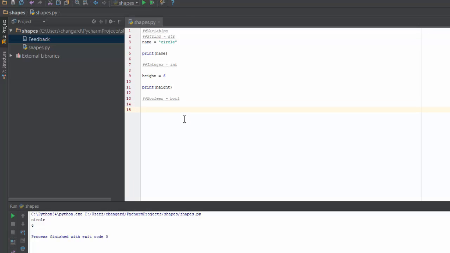Okay, so in Python, we use booleans as our true and false variable. This is true across all programming languages. Booleans are true and false variables, so they can only be true or false. There are no other values.